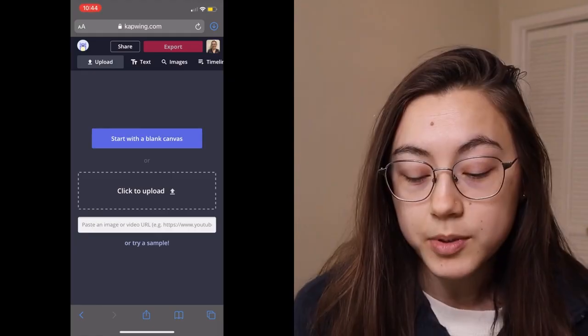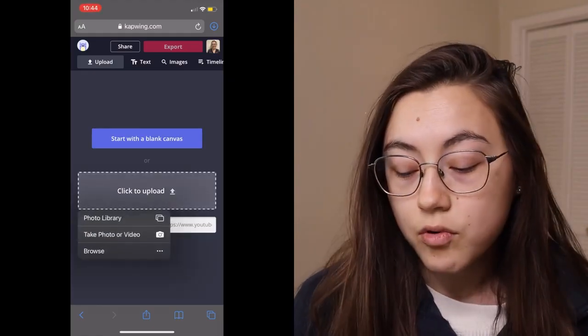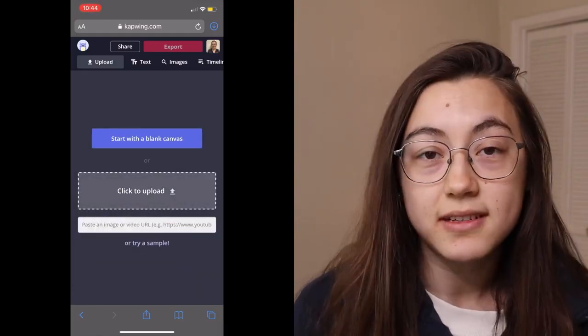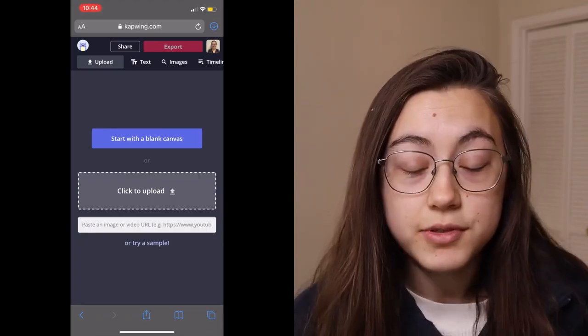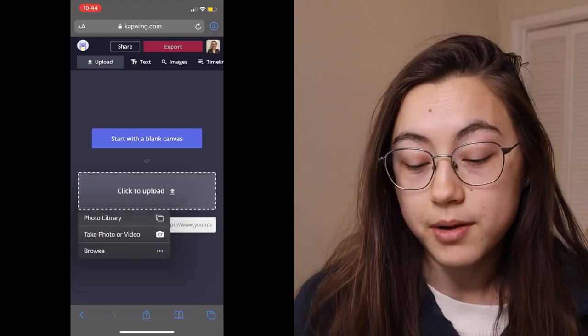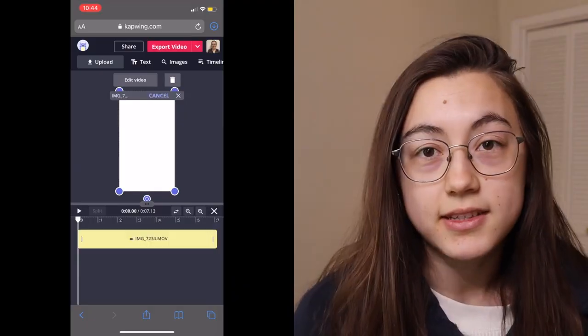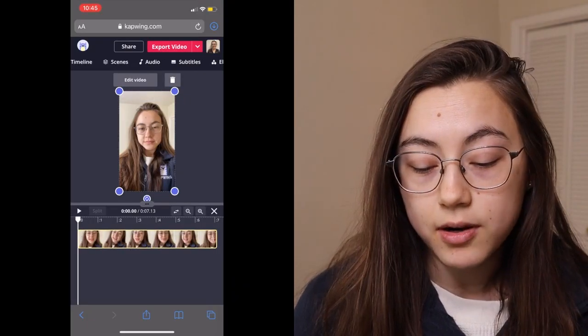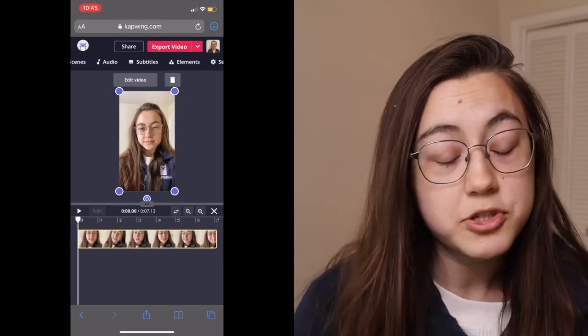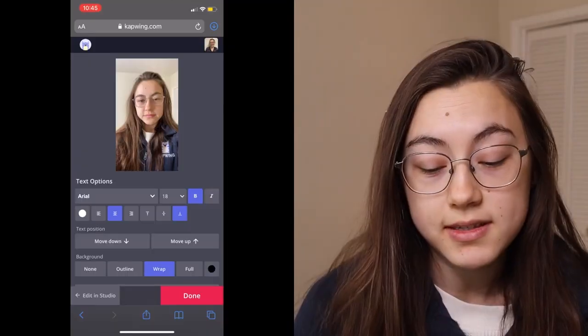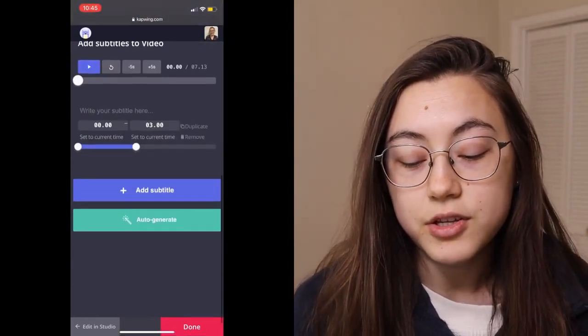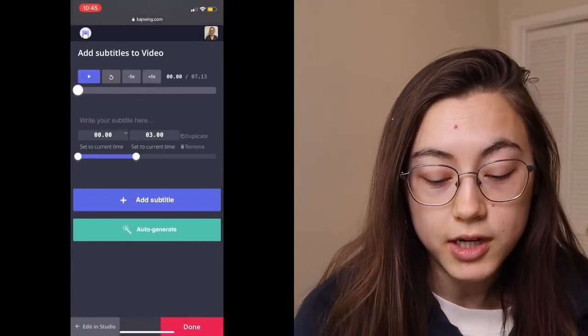So you can either upload something from your files, or you can just paste a link. So TikTok link or YouTube link will work. I'm just gonna go from my photo library, and then that video will start loading into the editor. And then in the top bar, there will be a bunch of different options, and one of them will say subtitles. Go all the way down, you can just click the auto generate button.